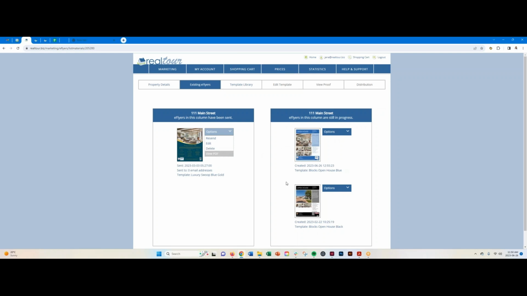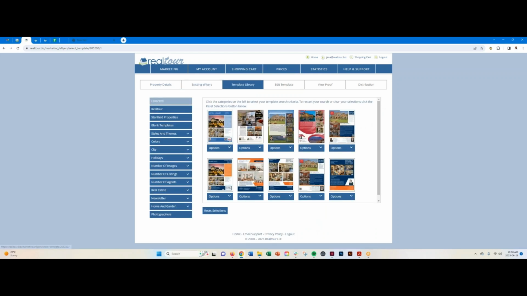These templates over here are templates that I've started, but I have not blasted out. So under Options, I could edit this template further, or I can delete it out of the system, okay? Let's go back to the template library. Now, our template library, you'll notice we have a lot of different categories down here on the left for all the different kinds of templates. And then we have little thumbnails so you can see what the templates look like over here on the right.